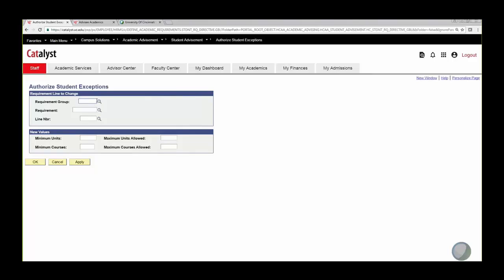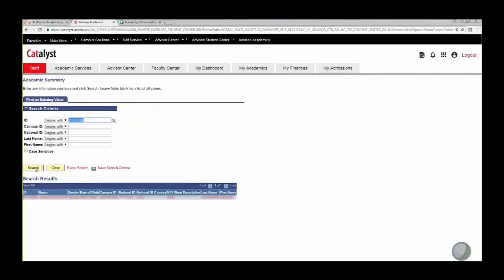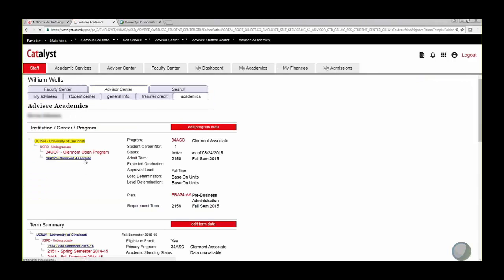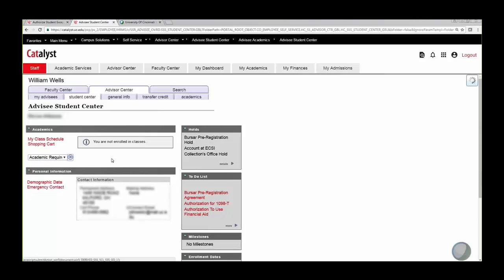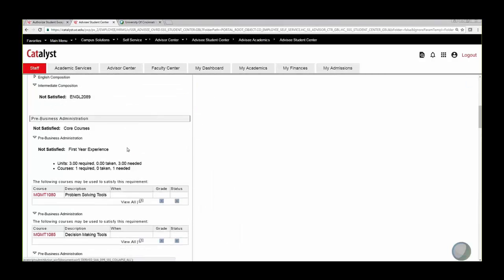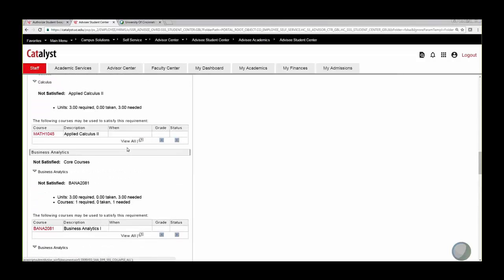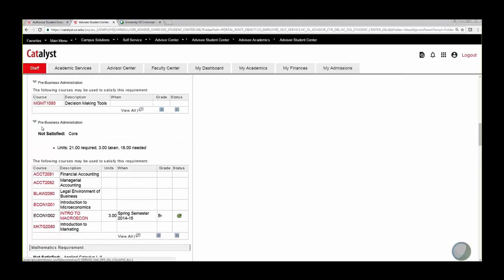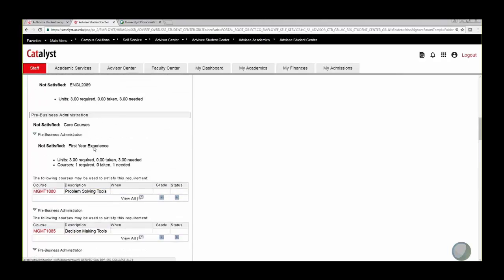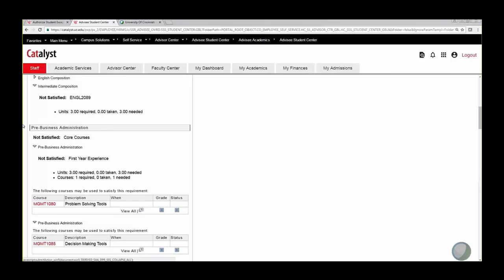The second page is a page where we're just going to need two important pieces of information. The first set of fields that you see are under the requirement line to change header, and this is where we are indicating where in the audit we'd like to make the change. So if we go back to our audit here for the student, and we scroll down, we notice that our core requirement that we're interested in, pre-business administration core, our line, lives under the pre-business administration requirement.